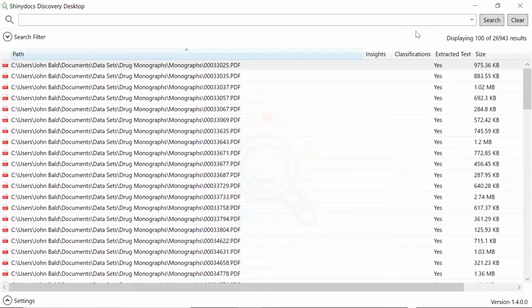When you open the Shinydocs Discovery Desktop, it will display a set number of files. In this case, we are viewing the first 100 of the 26,943 files in the index. The display window is arranged in columns referencing the values of the fields within the index and the corresponding column title that has been assigned. The columns and titles can be customized.